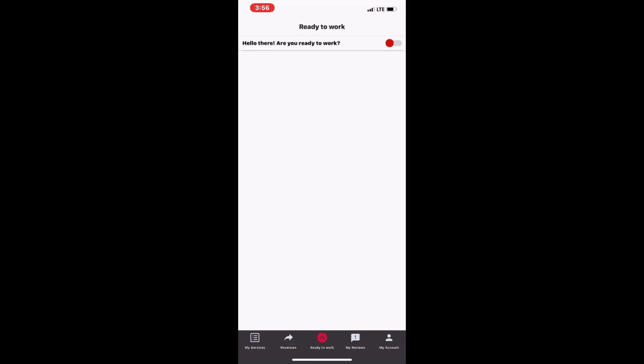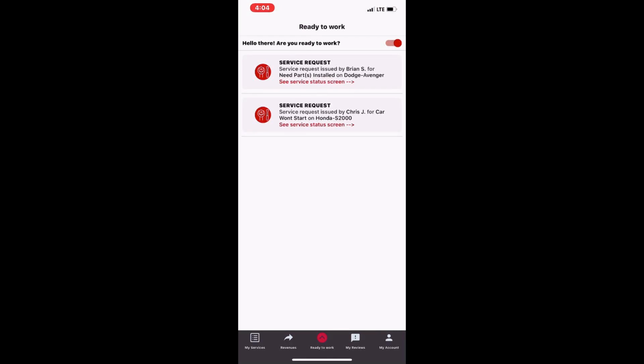At the top, you're going to see a switch. You can turn that switch on or off. That tells us whether you're ready to work or not. As long as the switch is off, you will not receive work. When the switch is on, it means you're ready to receive work. Alright, so we have switched on.